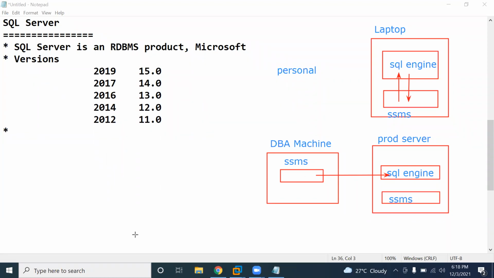Understood, right? Yeah, in a personal laptop, you can install both. You can start practicing. But in a real-time environment, the SQL engine is not there in our DBS laptop or DBS machine. The SQL engine or SQL Server is there somewhere in the network. Through SSMS, I will connect and work with SQL Server.